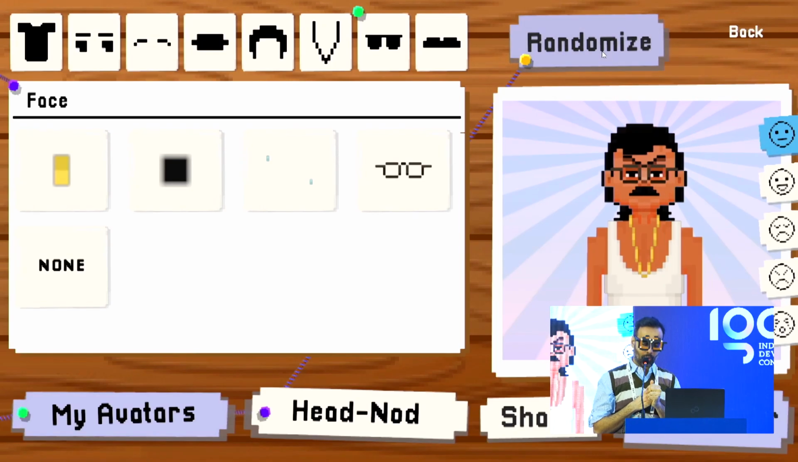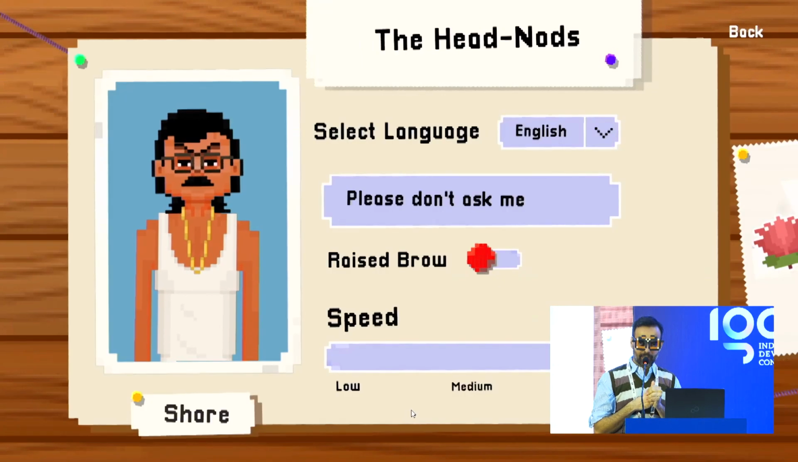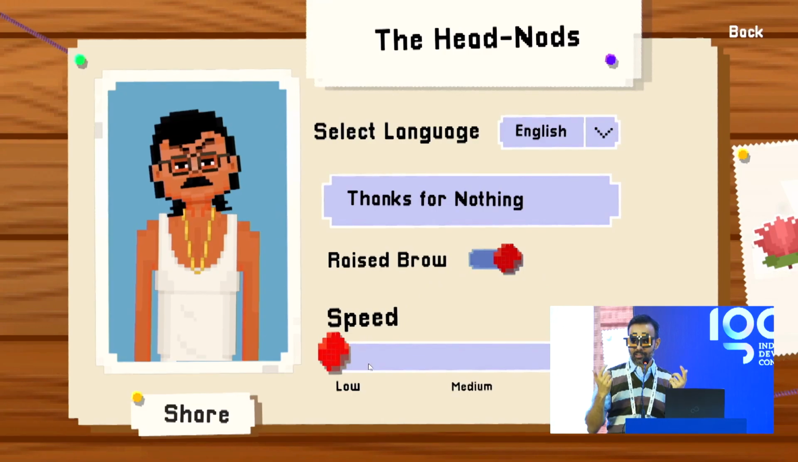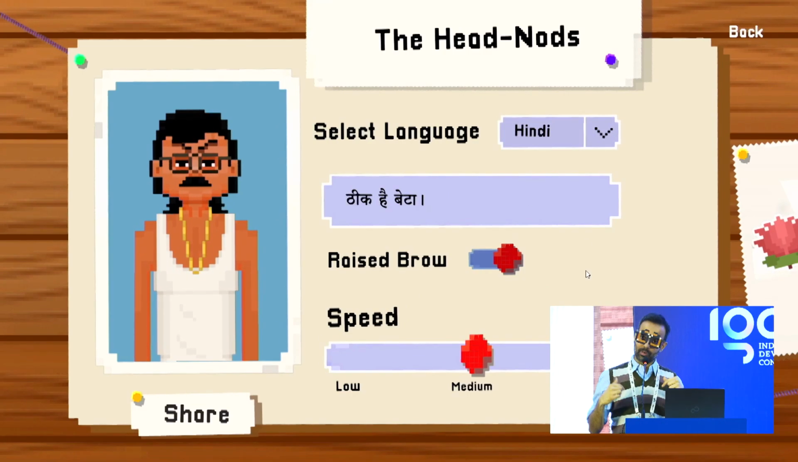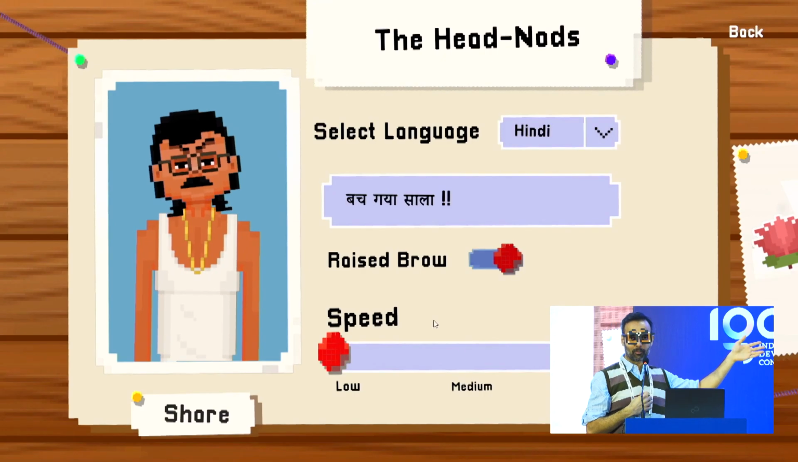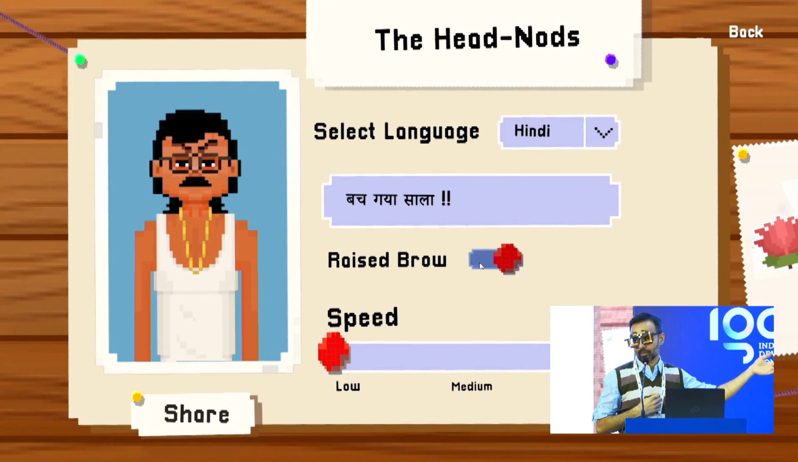So we made something called the head nod creator. And basically, you know this, we all do this. It could mean anything. And so we gave it some parameters, like you could raise your eyebrows, you could increase the speed of the head nod, and you get all kinds of captions in multiple languages. You could even write your own caption, hit share, and send a GIF to your friend on WhatsApp.